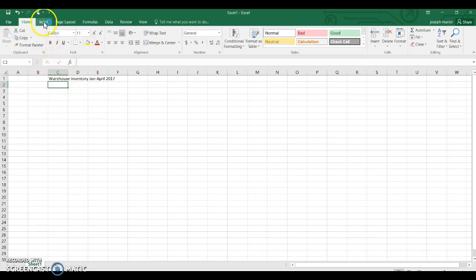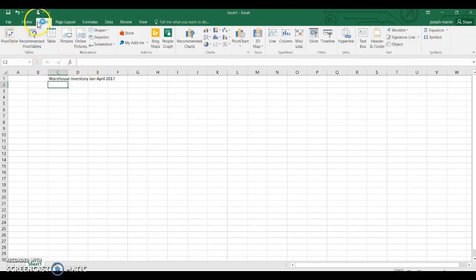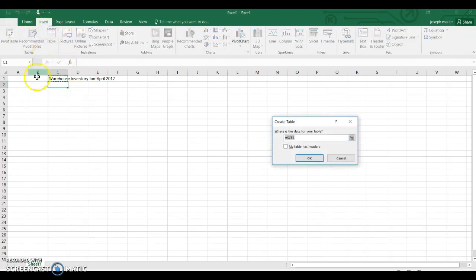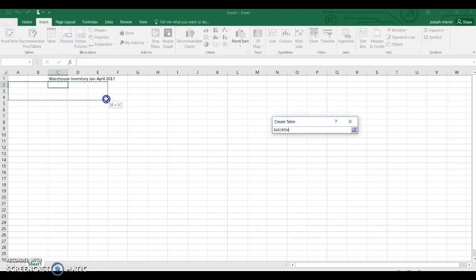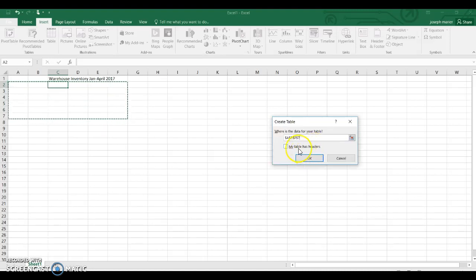And we're going to insert a table now. So you go to insert, click table, and we're going to do, let's cancel that because I clicked on the wrong one. Let's do A2 all the way to F7. That should be a good sized table. My table does have headers.